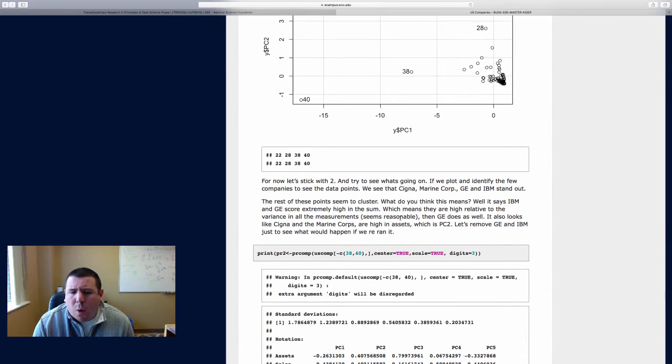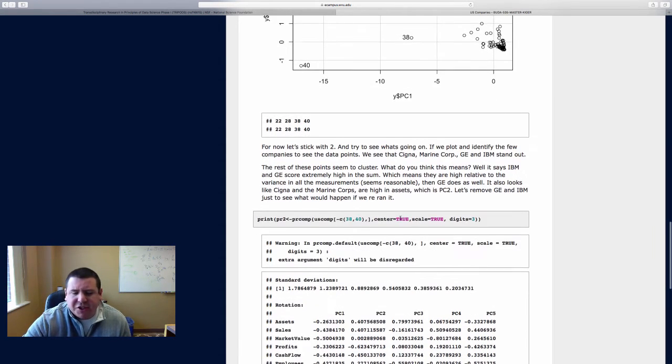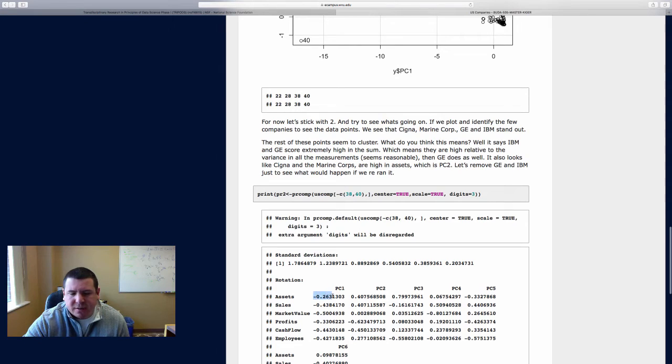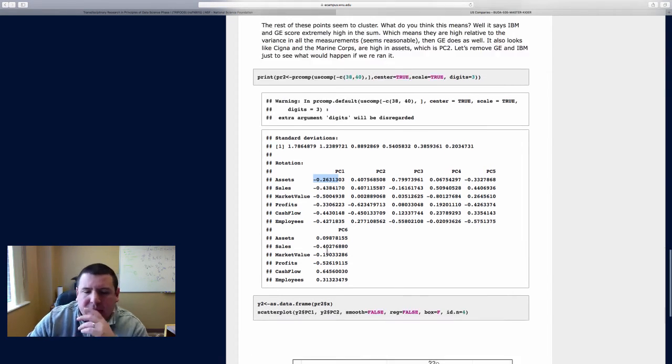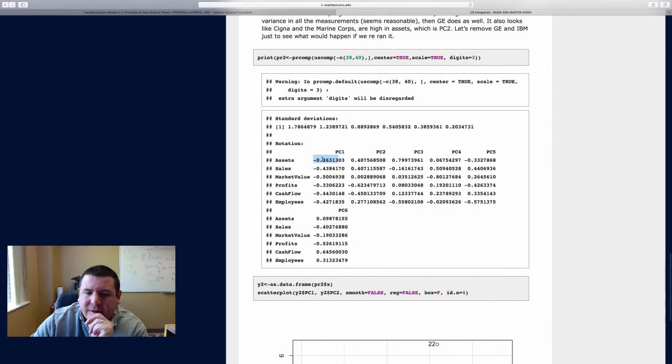Let's remove 38 and 40 and see what we get. Now, we're going to start to look at what happens. What changes here? Does anything really change here? Well, look at what changes if we just remove GE and IBM. If you start looking at this, what you start to see is, okay, again, these are very similar, but assets takes a big down weight here. What it looks like to me is you're looking at the difference between profits plus cash flow and assets and sales. So automatically, principal component 2 went from being just assets to now we have linear combinations of these things, right?